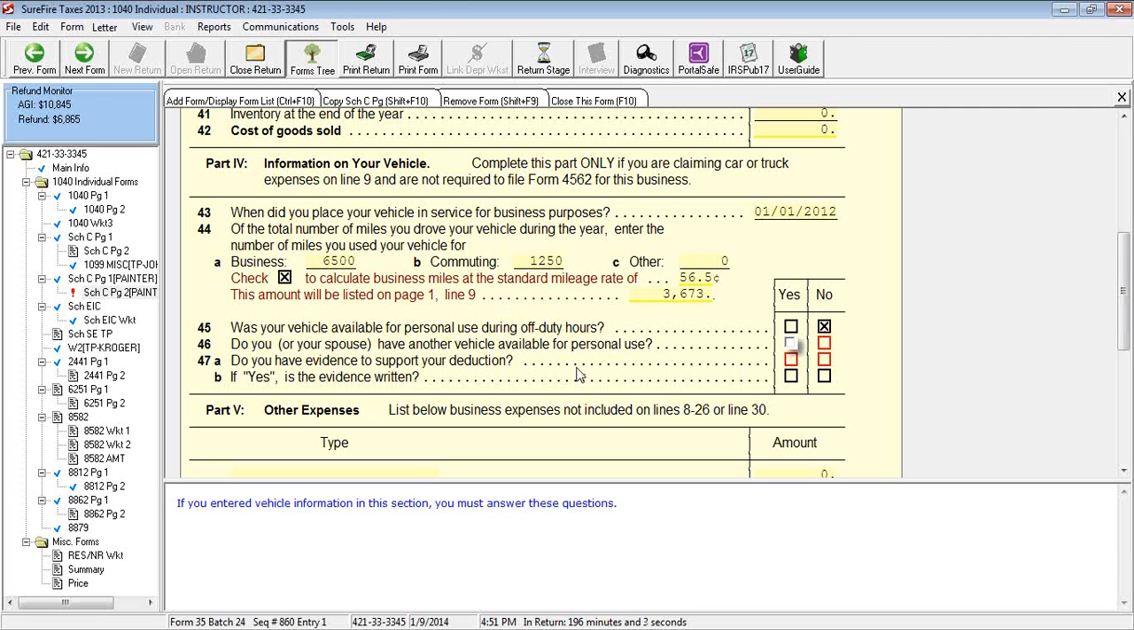He had another car. Then it asks, do you or your spouse have another vehicle for personal use? If he selects no and he says that he didn't use his vehicle for personal or off-duty hours, then they're like, okay, well, how did you make your personal runs? How did you go to the store? How did you get groceries for your own personal self? If you didn't have another vehicle, but you didn't use this vehicle. So, yes, he had another vehicle.